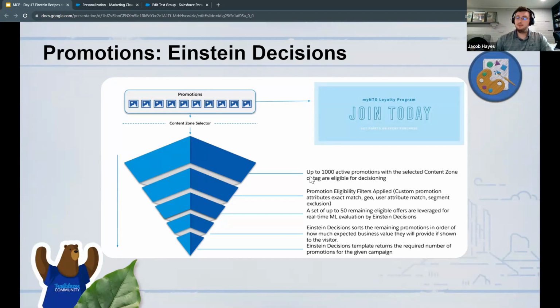From there, the platform looks up to 1,000 active promotions within that selected content zone and what is eligible to specifically show for decisioning. Then the promotions eligibility filter starts to say what promotional attributes, whether that's an exact match, a user attribute match, the segment inclusion or exclusion, meets the needs to have the individual be eligible. From there, the platform starts to say a set of up to 50 remaining eligible offers are then leveraged to be used in real time.